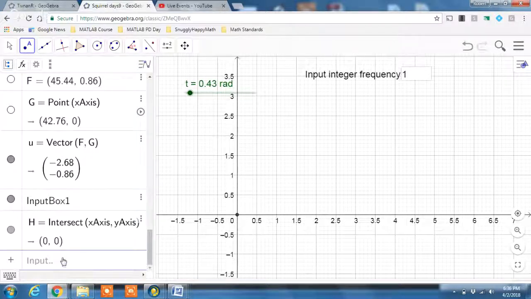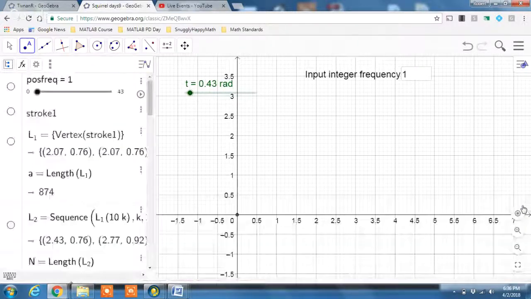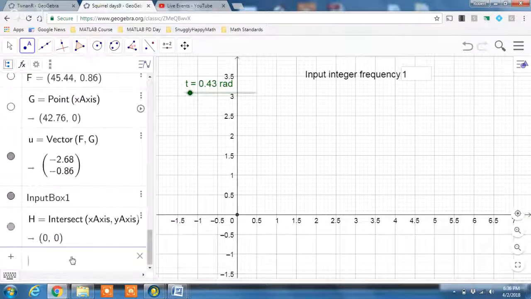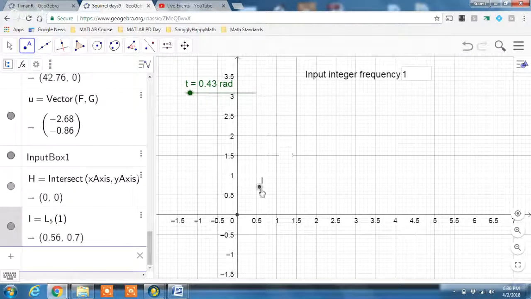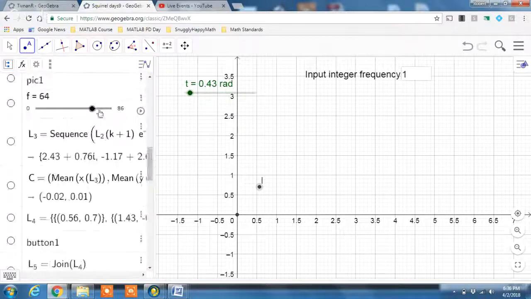Next, we have a list 5. And what I am going to do is enter the very first point in list 5, L5, 1. Enter. 0.56. Now, one way to check this is to go up to your frequency slider. You can do this from the algebra window. Bring it to 0 and look at C. 0.56, 0.7. That's the first one.